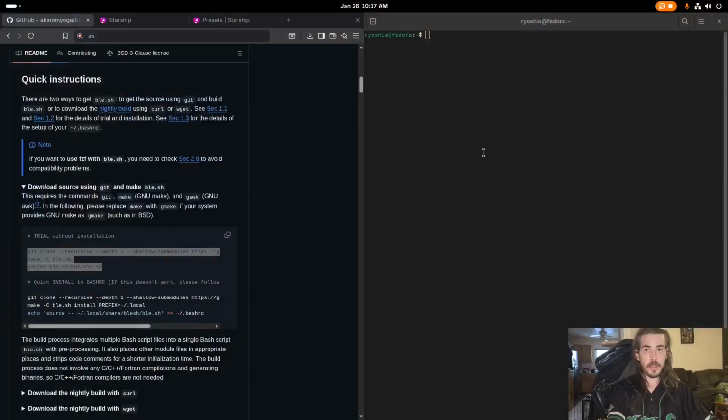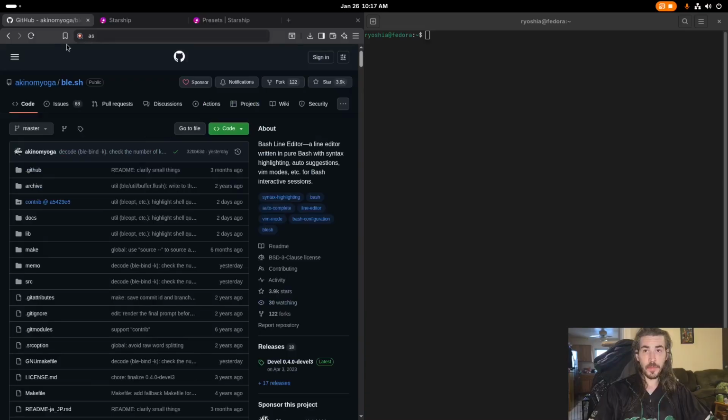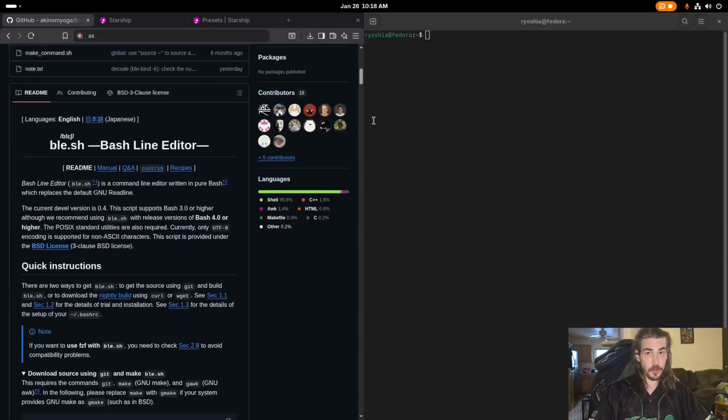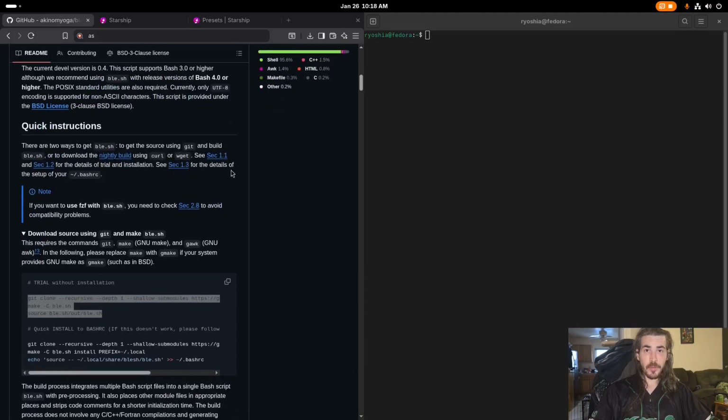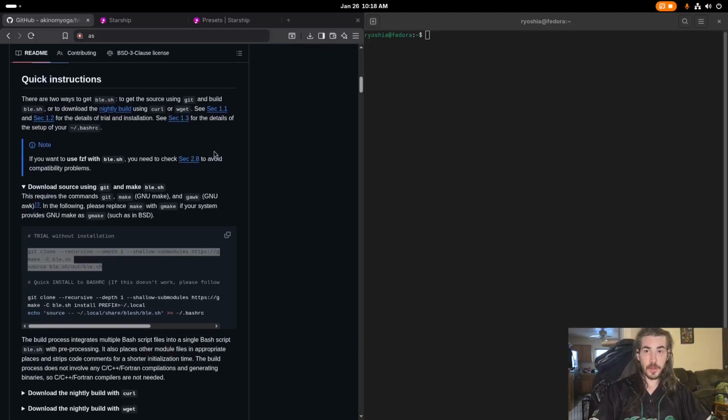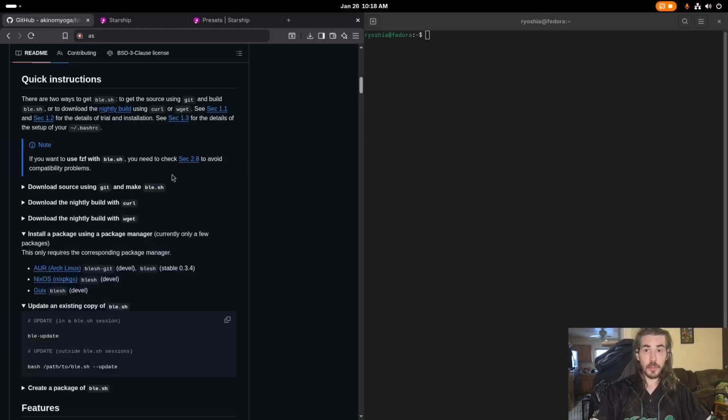But one of the first things I generally do is I install the bash line editor script from GitHub. That's one of the first things that I typically do in this situation. And in order to do that, you're going to end up going on your web browser to this particular GitHub project, the bash line editor script. And there's some quick instructions for how to get this installed. So we'll go ahead and give those a good look.